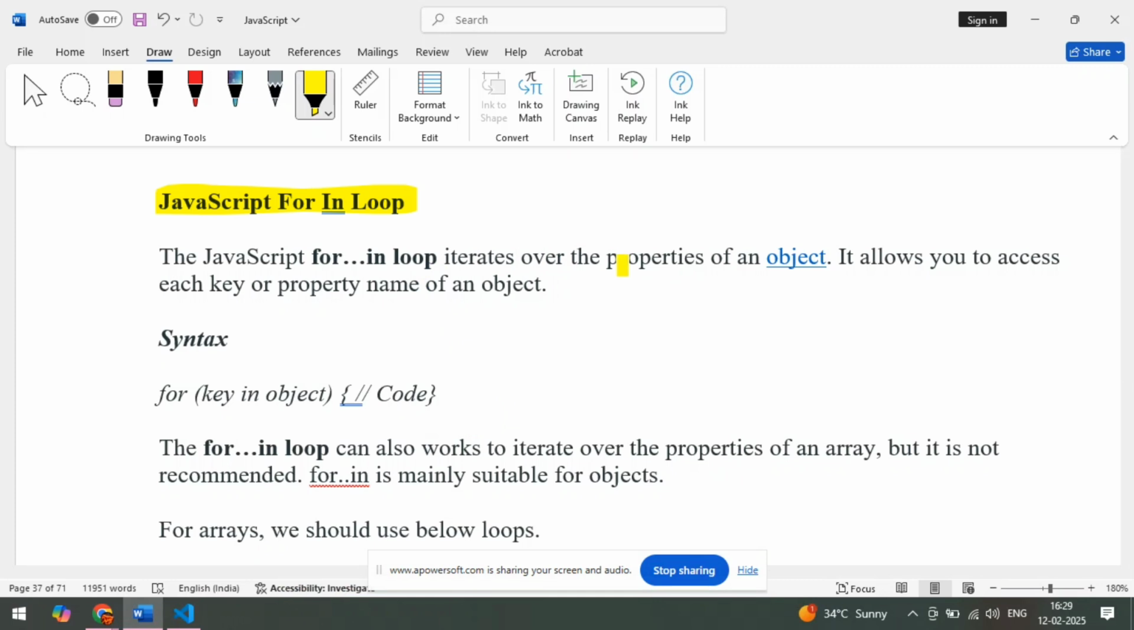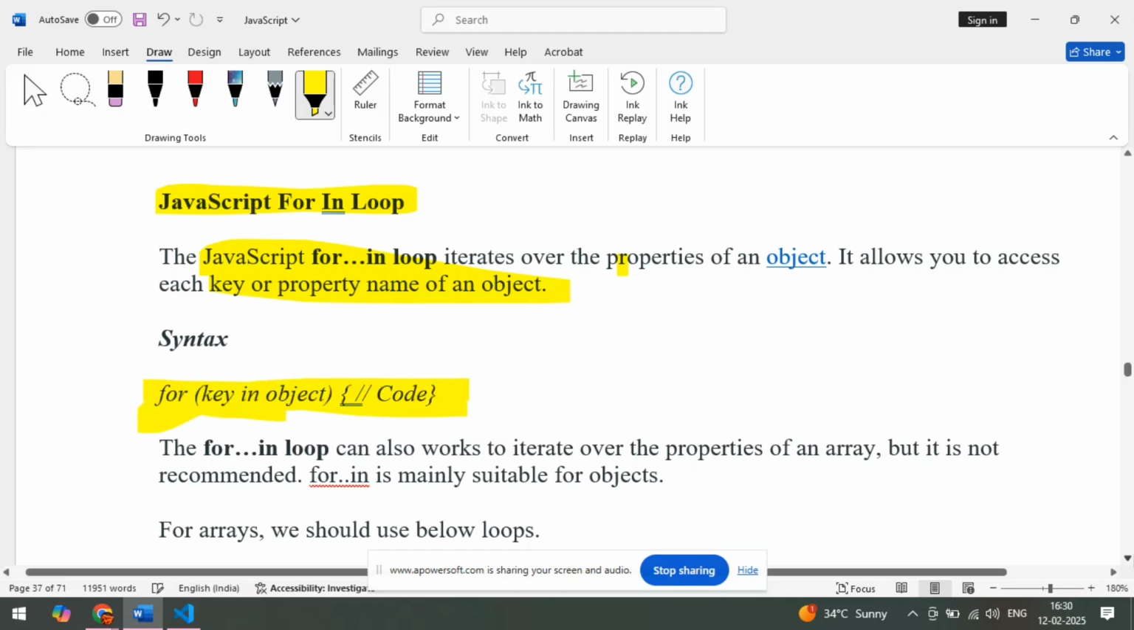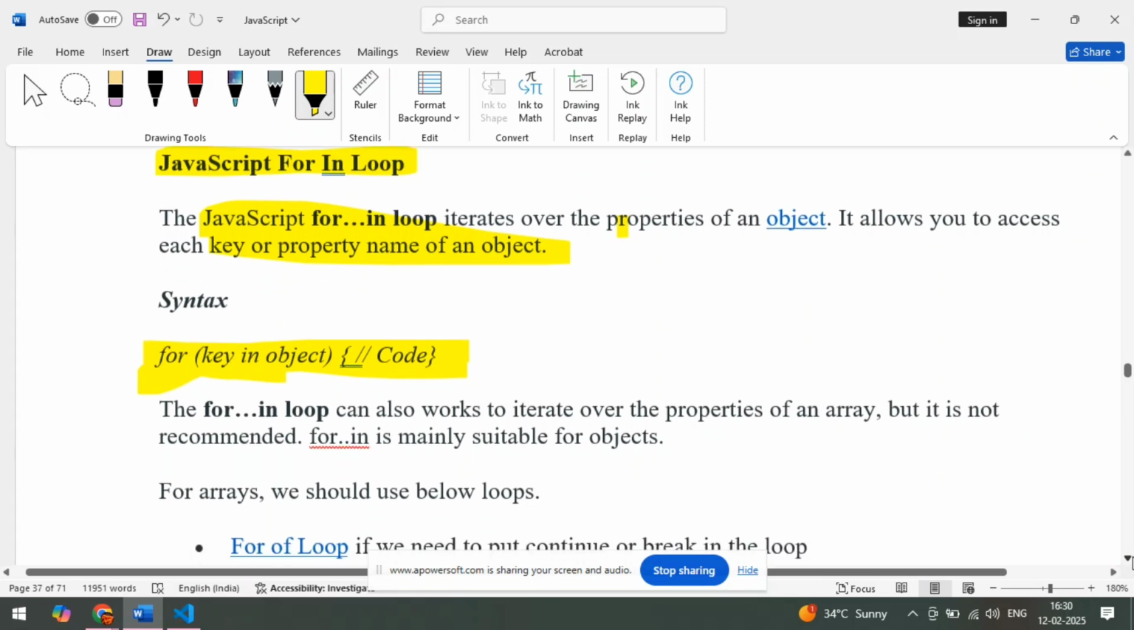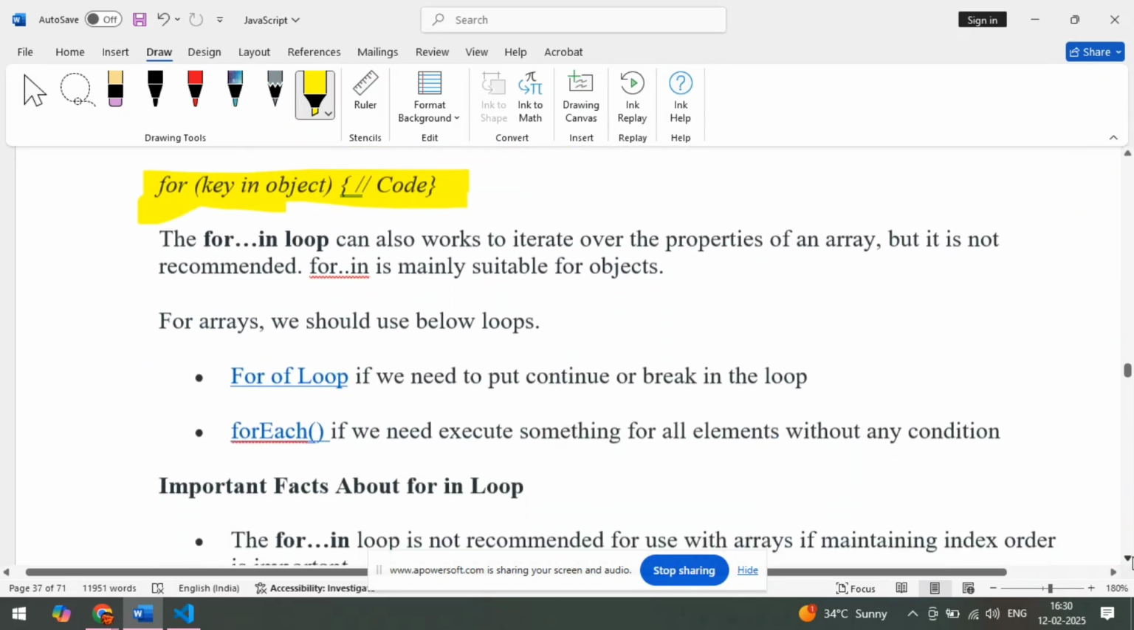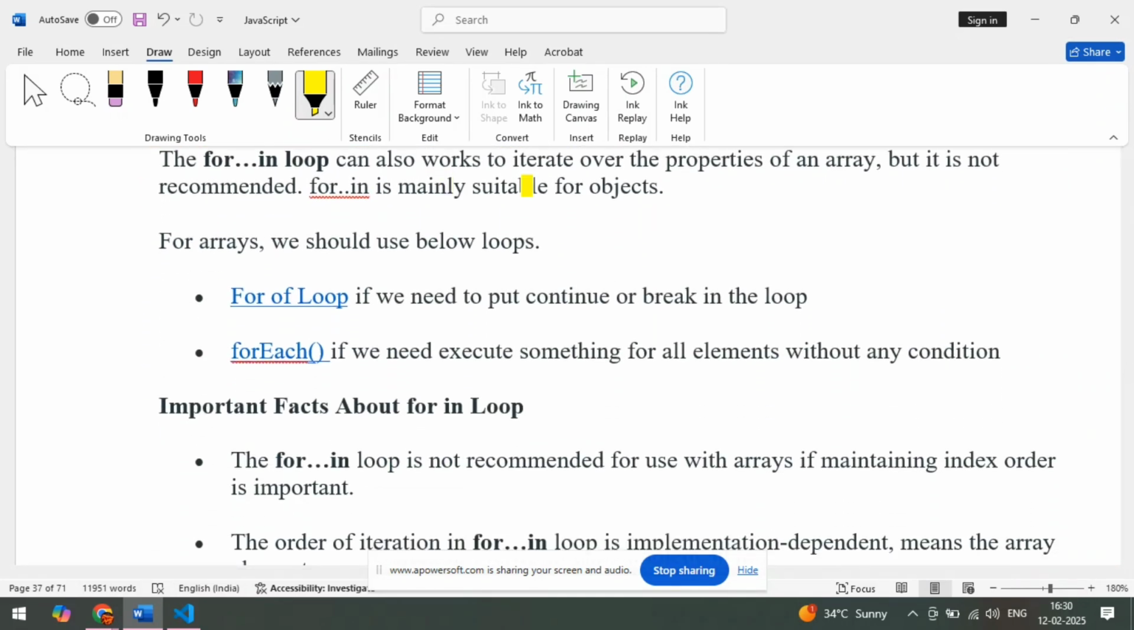So basically the for in loop iterates over the properties of an object. It allows you to access each key or property name of an object. So what is happening here? This is the syntax: for key in object. So basically we have a key in an object, right? So it is used to access them.